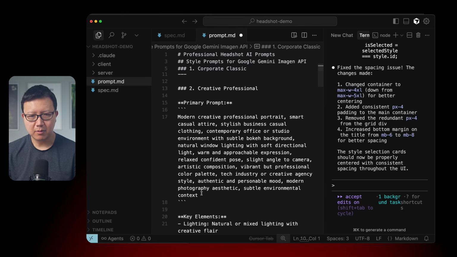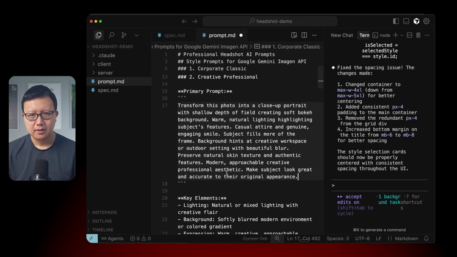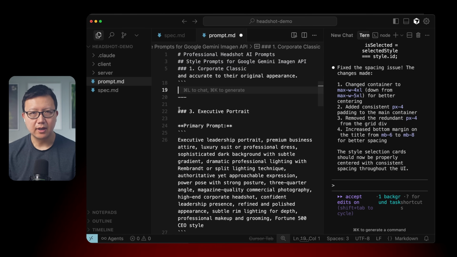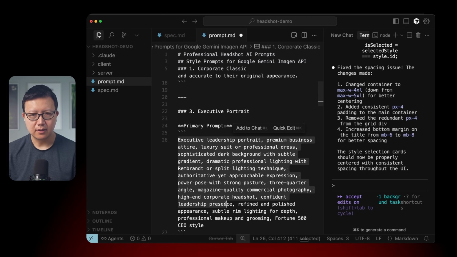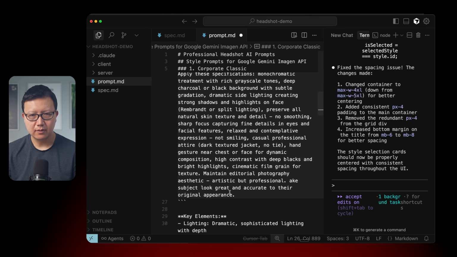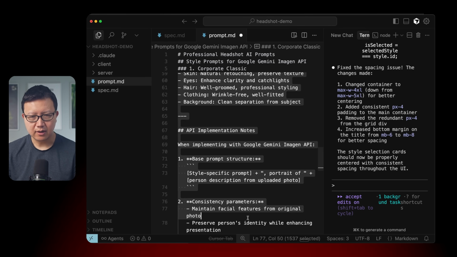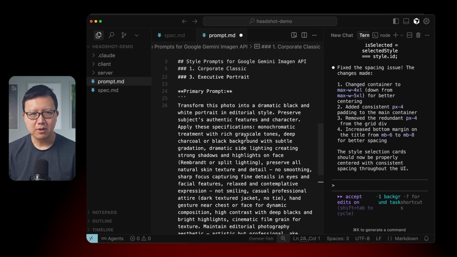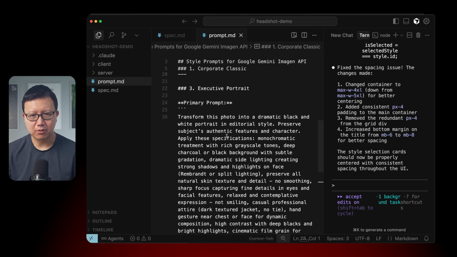And then primary prompt, let's put it here for Creative Professional. And then similar for Executive Portrait, I have a prompt that I made as well. All right, so let's put it into here. And there's a bunch of additional details here. I don't think we need all this stuff. Let's get rid of it. Okay, so now we have this prompt.md file with just our prompts.